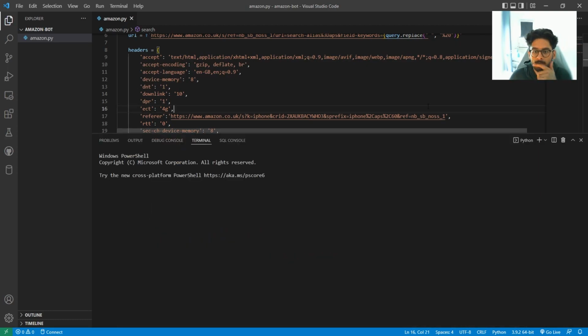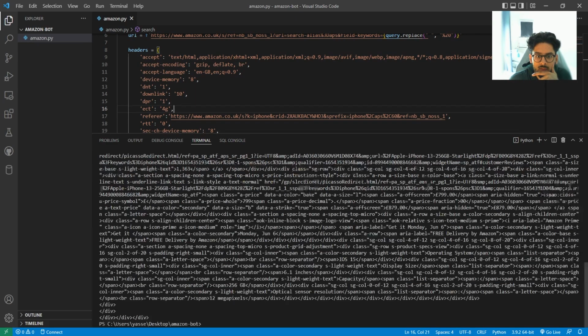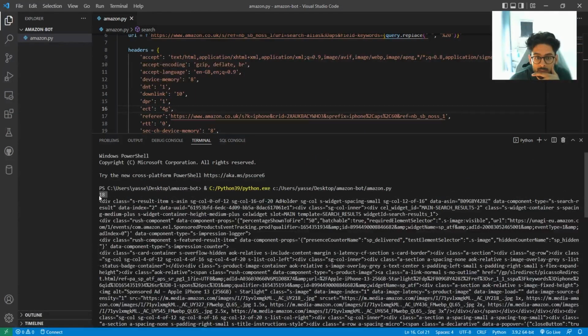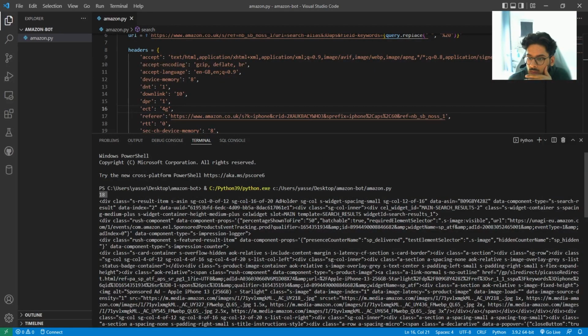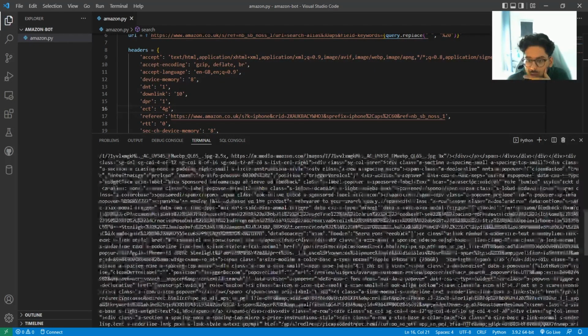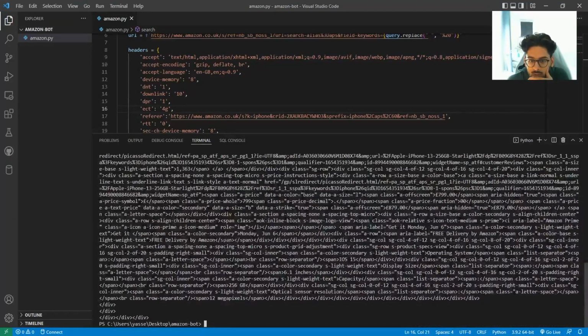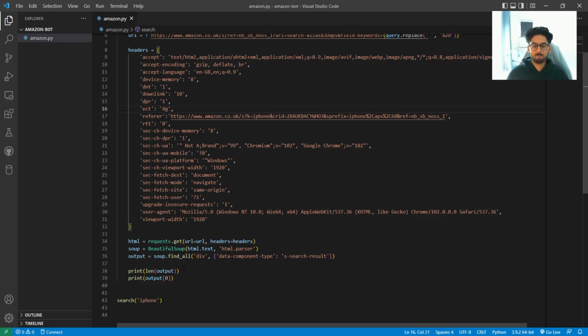Let's run that. Okay, so there's 18 in this array, and this is the first one. So you can see, oh, it's got all the data for one of these products, which is perfect. This is what we wanted. Okay, so now we've got the first one, and that's what our search is going to do. So we're going to find all of them and then get the first one of those.